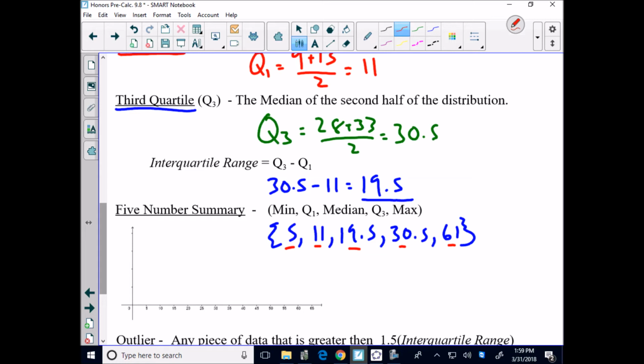So right here, our box plot would look like this. We would have 5, we would have 11, so a little bit past 10. We would have 19.5, so just short of 20. And then right here we would have 30.5, so just past 30, and then we would have our 61 way out here.